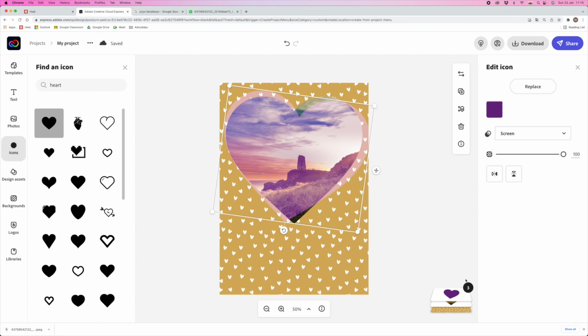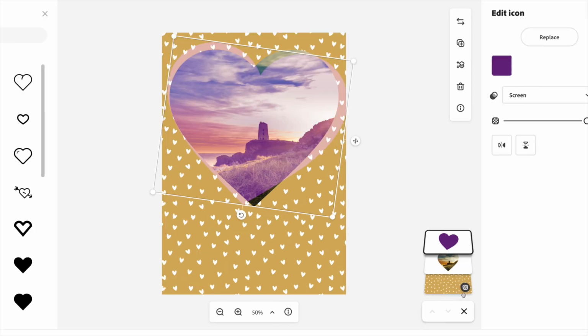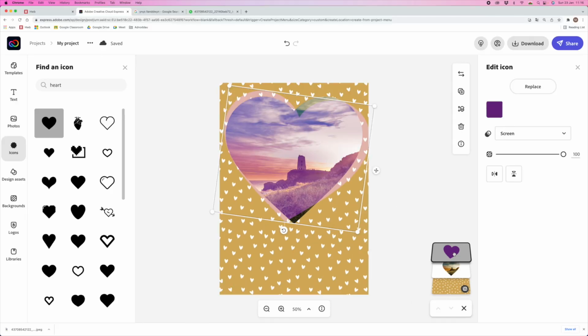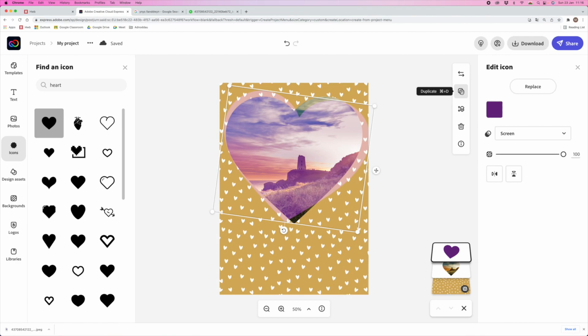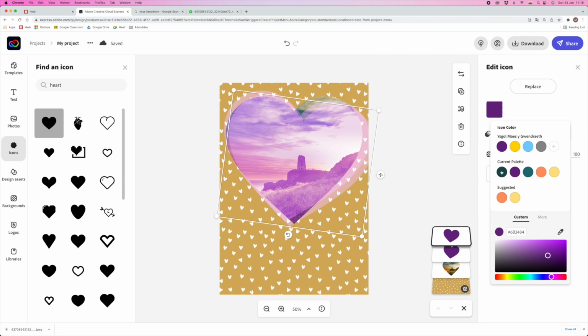Now what I'd like to do is duplicate this purple heart. This one you can see in our layers stack down here. And with our new heart, I'm going to change the colour. So make sure that you've got your first coloured heart selected in your layer stack, so clicked on it. And then up on this upper menu, I'm going to choose the duplicate button. And now I've got another heart. Now, with this second heart selected, what I'm going to do is change the colour to my second chosen colour, this lovely dark green. And now I'm going to rotate this heart the other way so that we get more overlapping layers.